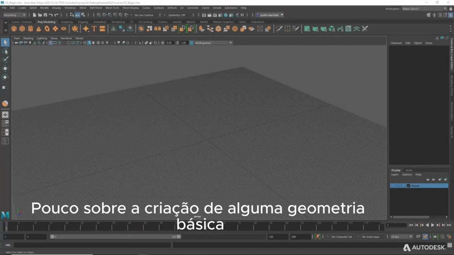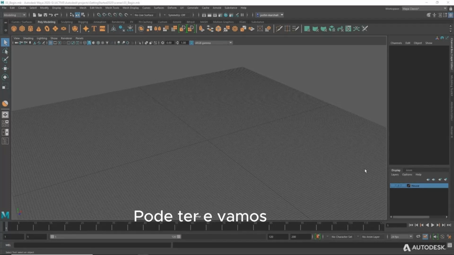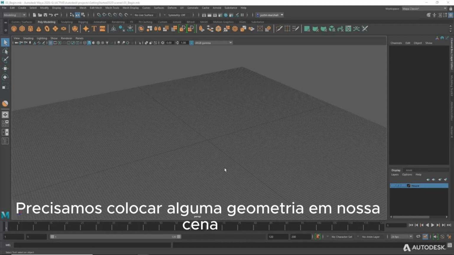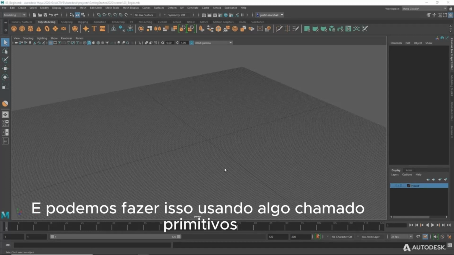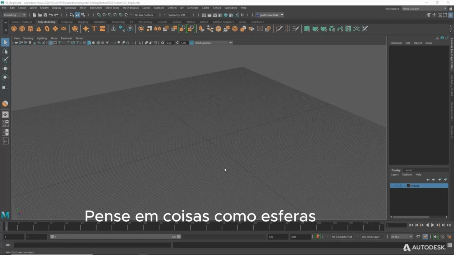Let's talk a little bit about creating some basic geometry. We'll talk about the different types of geometry we can have, and we'll use some modeling tools in some practical scenarios. So to start, we need to get some geometry into our scene, and we can do that using something called primitives. Primitives are just basic shapes. Think about things like spheres, cylinders, and so forth.